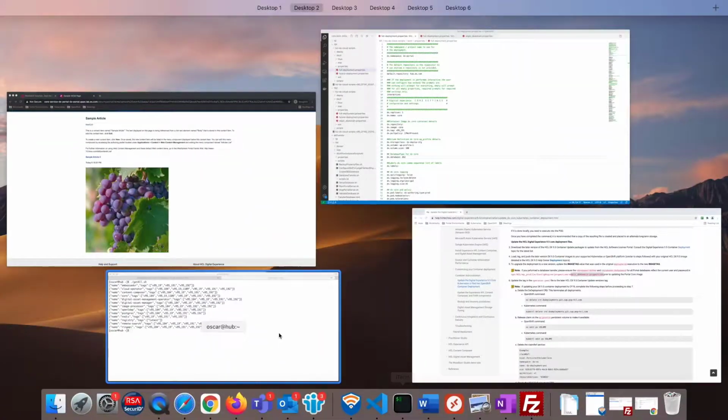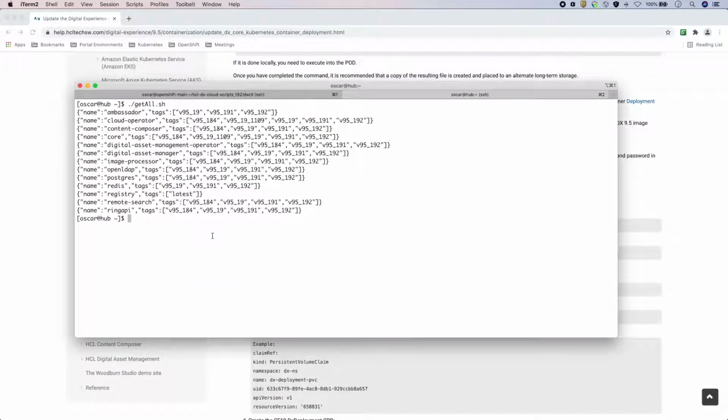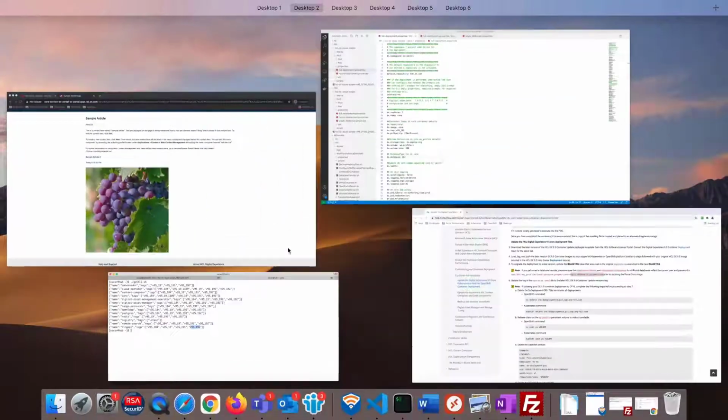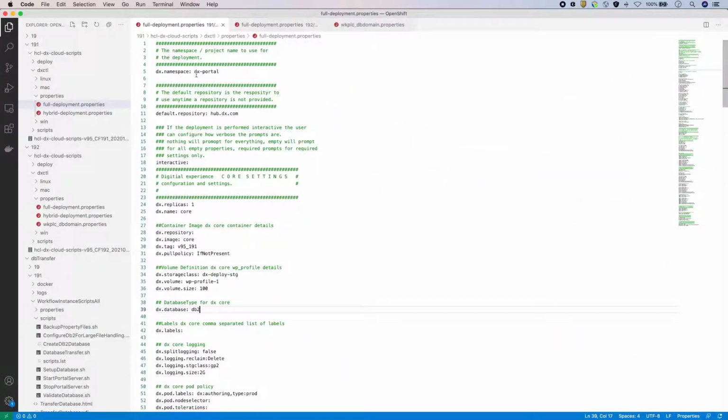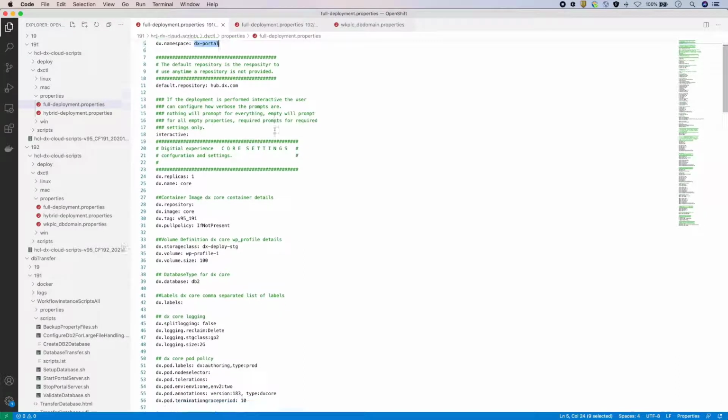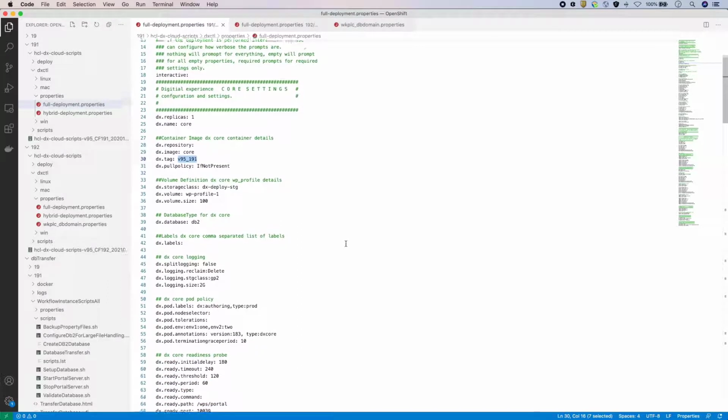Jumping over to my terminal, this is my image repository, and we can see I've already tagged and uploaded the CF192 images to it. Now let's review my deployment properties file for my CF191 deployment. We can see the namespace or project in OpenShift, which is dx-portal, which we saw in the web console. My tag for the CF191 images is v95_191. I'll scroll through the properties file so we can see my current settings.